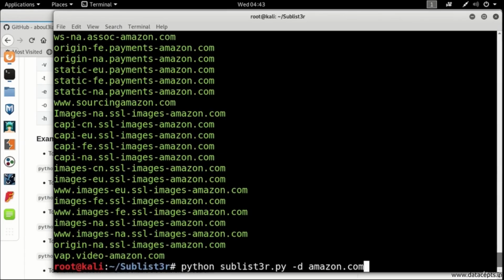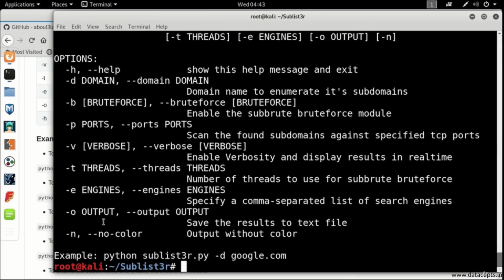Now let's try to find out how to store those results in a text file. As you can see, -o for output is the way to do it. This time we will try to find out results for microsoft.com, followed by -o and the actual file name, that is result.txt.